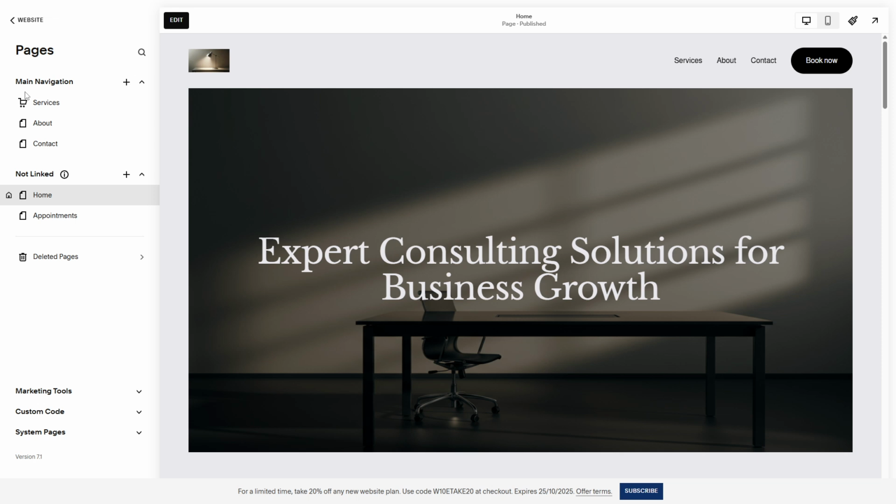Now that you have the Pages panel open, find the page you wish to duplicate. You can do this by hovering your cursor over each page in the Pages menu. As you do so, you'll notice a few icons appear next to each page's name. Once you've identified the page you want to duplicate, you'll see a gear icon, which looks like a small cog or settings wheel, pop up next to the page name. Go ahead and click on that gear icon.